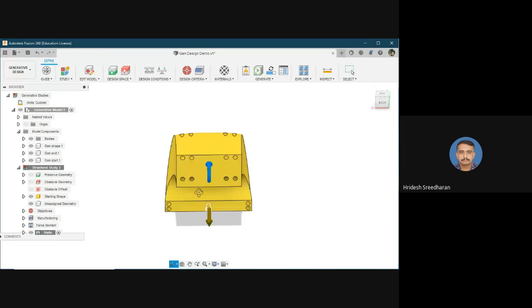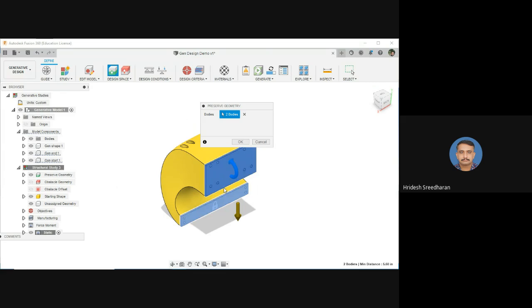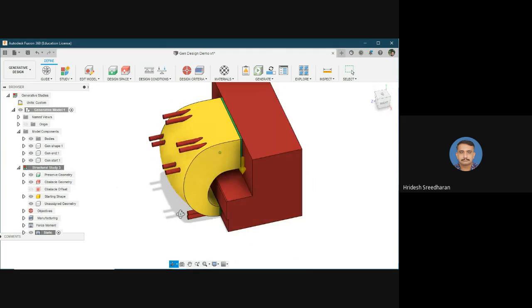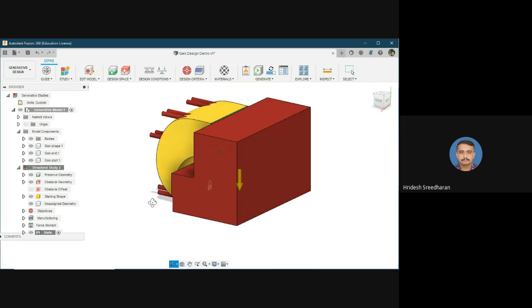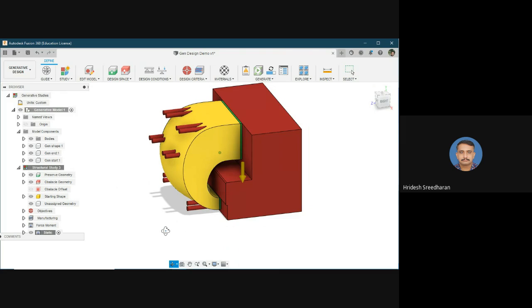And now here we will select the preserve geometry. So you can select which things. These two bodies are now the preserve geometries. See, it is represented in green. Then the obstacle geometry. The obstacle is shown in red, and then you have a starting shape which suggests the primitive shape of the fixture which should be developed. Okay, so now we have most of the things.